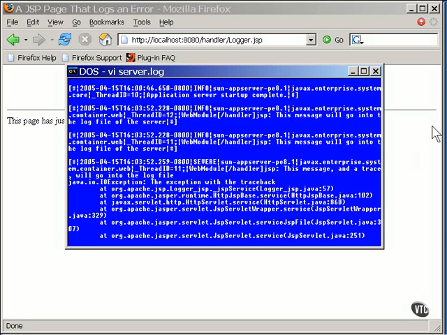Oh, you might want to run the make error JSP from the previous lesson and then look at the log file. You'll find that the exception that it throws is automatically logged, traceback and all.